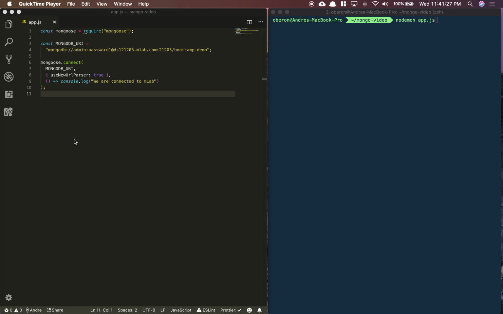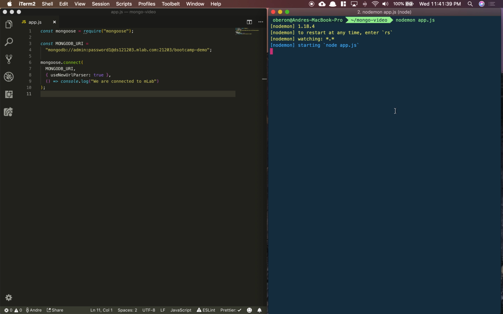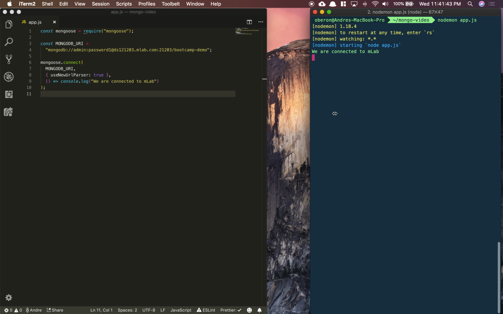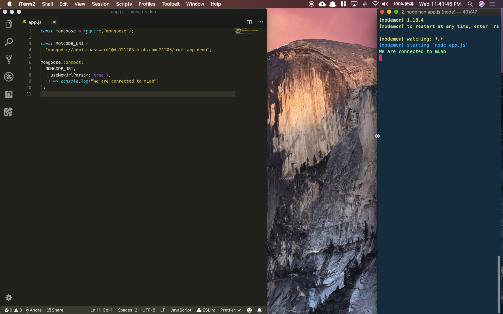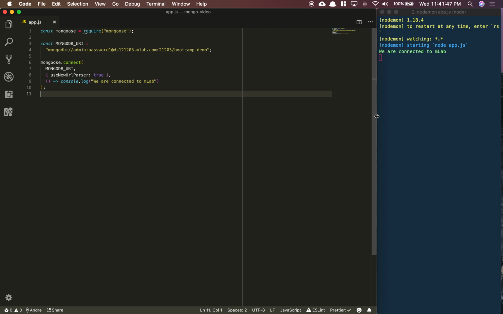Welcome back. Let's get started now by creating our first documents and our first collections using Mongoose and Node. First I'm going to use Nodemon to run this file so that I don't have to keep an eye on changes and restart the file. I'm going to move this over to the side a little bit too, just so that we have a little bit more room. And let's get going.